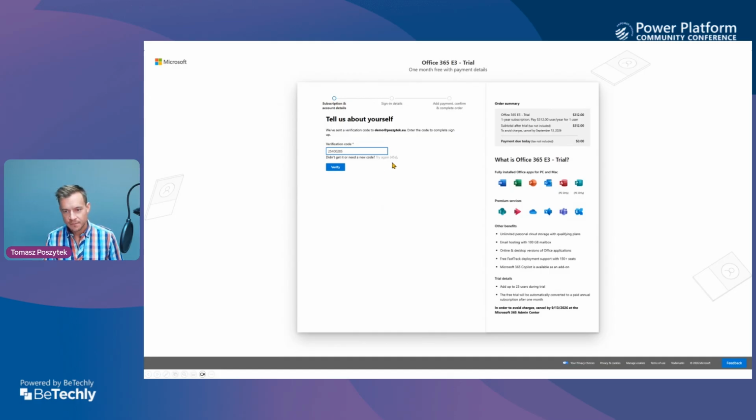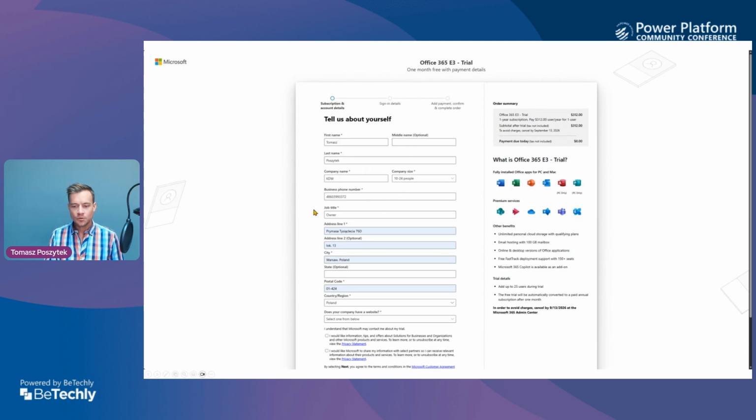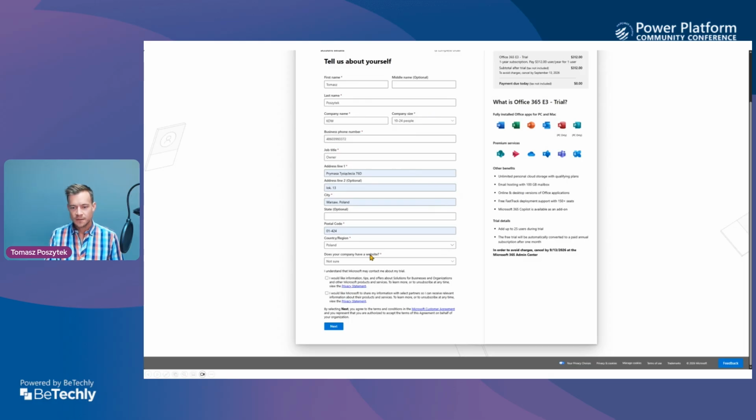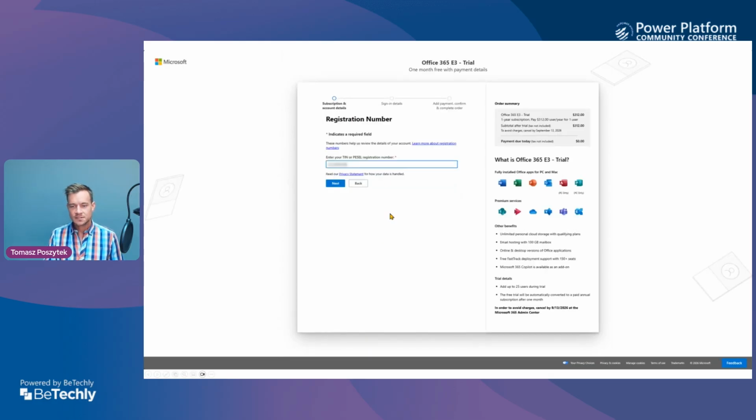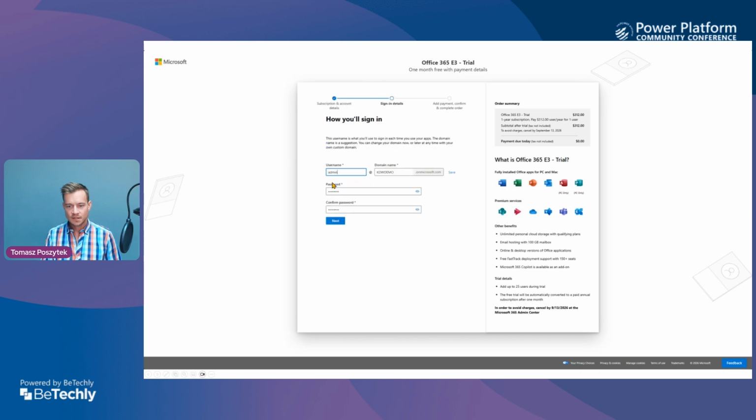Then it will send you an email with a verification code. Copy paste it, click verify. Then provide all your details that you want this tenant to be registered for. And once you're ready, simply hit the next button. The next step is to provide either your personal identification number or TIN number. I haven't faced any issue with providing any kind of number. I don't think there is any validation in place, but maybe there is. My TIN number was just fine. So anyways, provide the number, then click next, and then you have to create your initial global admin account and as well define the domain name.